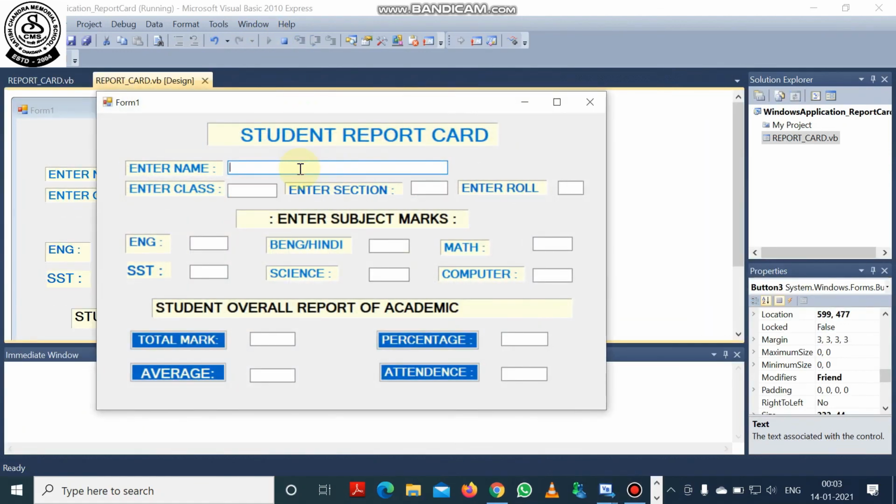Okay, now you give again the value. Suppose I'm giving Anirban Ghosh. This is the name of a student. Press tab. Class 8, press tab. Section B, press tab. Roll number 34, press tab. Suppose you are giving 87, then 89. English mark is 87. Bengali or Hindi marks 89. Press tab. Mathematics marks is 82. Press tab. Science SST is 79. Press tab. Science is 84. Press tab. Computer is 92.